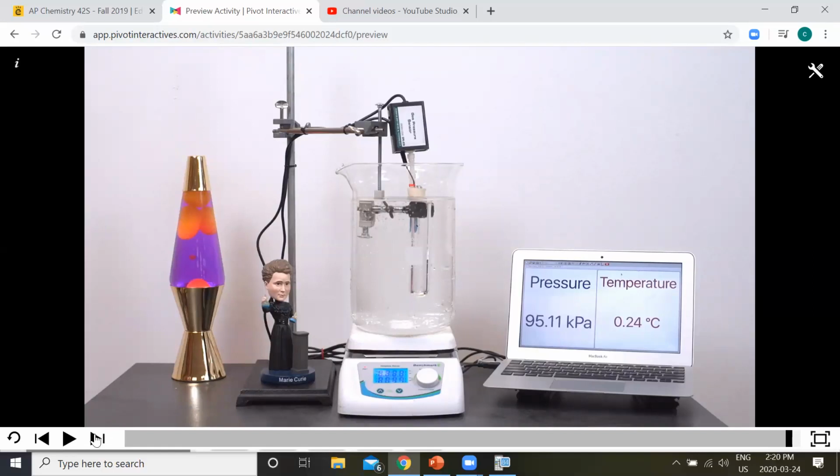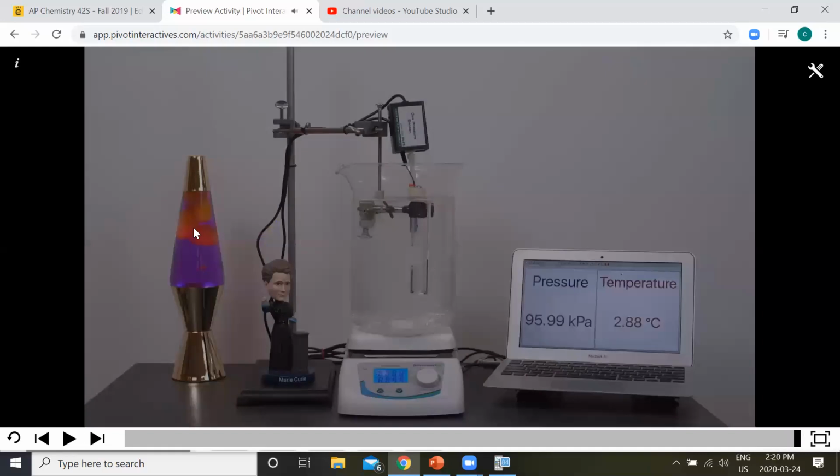Let me see if I can get one more in here. We're almost at the end of the video. Okay, we'll do this last one. So the temperature is now 2.9 degrees Celsius and the pressure is 96.0 kilopascals.